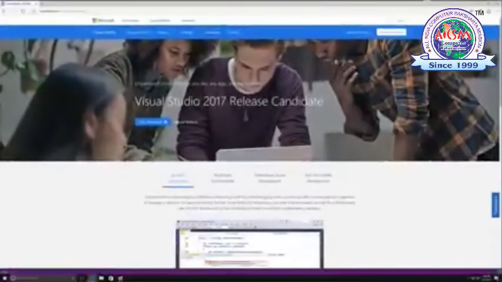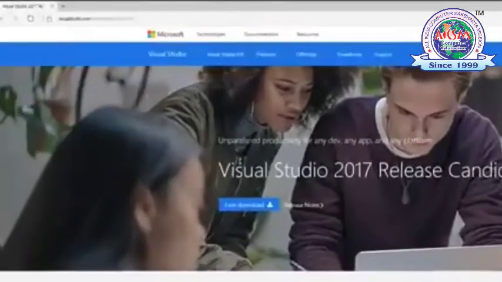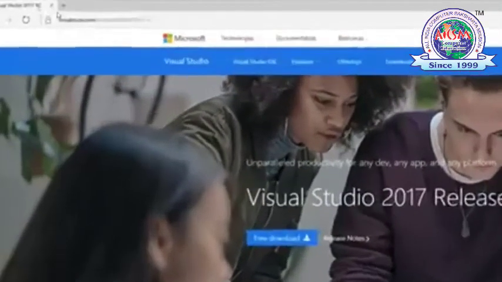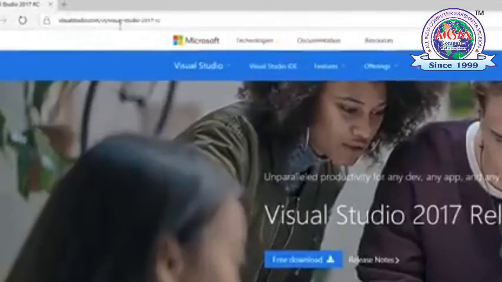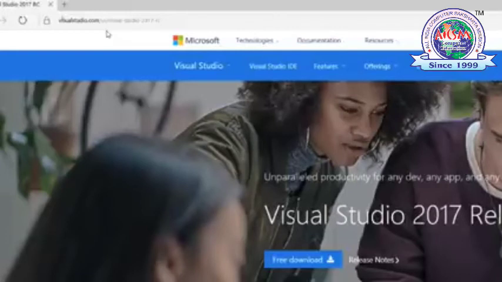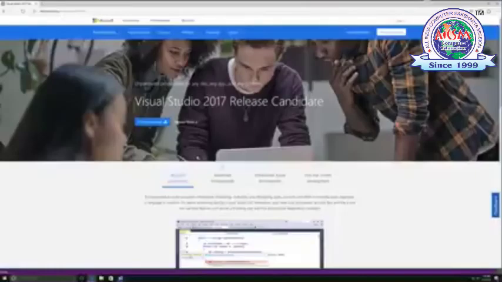Alright, so what you're going to want to do first is get Visual Studio 2017. Now this says release candidate. That will change to just regular Visual Studio 2017, and where you get it for free is at visualstudio.com/vs/visual-studio-2017-RC. And this is extremely easy to download. It doesn't have any of the problems that 2015 had, and all you're going to do is just click on free download, click on next a whole bunch of times, and you will be ready to go.